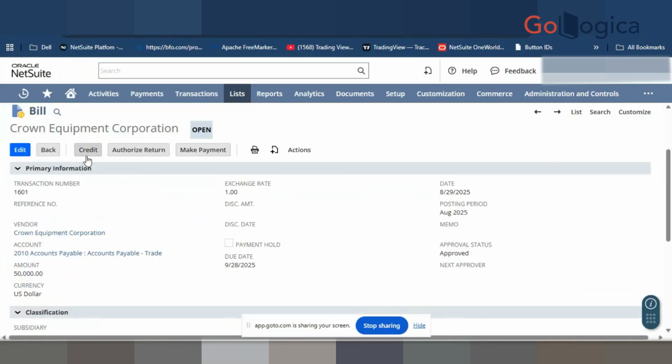Now see, you have three steps. You want to return it at this step, you can return it to authorize return. You want to credit, you can do that. You want to make payment against your purchase, you can.